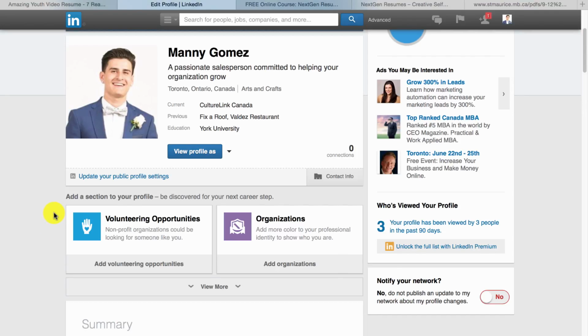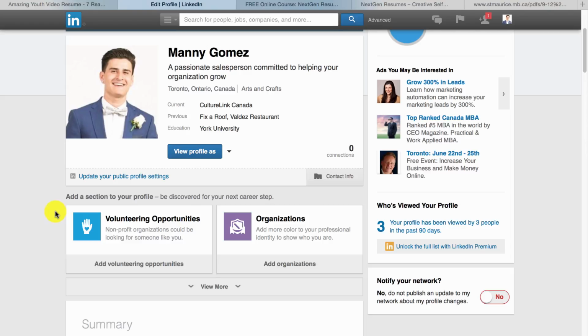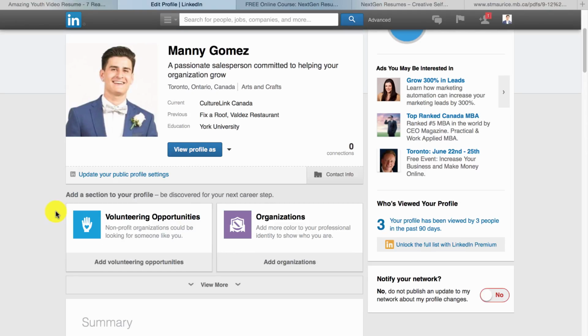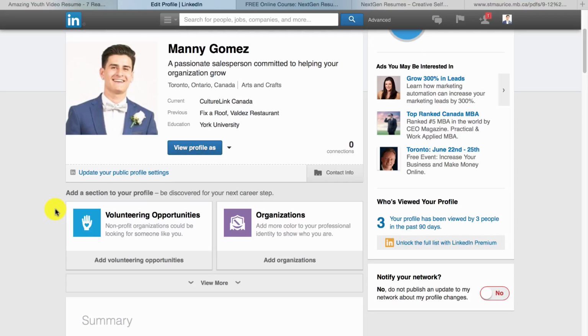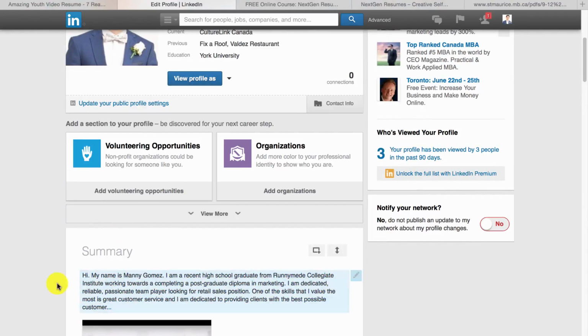So now that our profile looks great, it's time to add in some keywords, which is tip number 7. Just like your resume, you want to incorporate keywords into your LinkedIn profile. Recruiters use keywords to find candidates, and you want to make sure you come up in those searches. Great places to add keywords are in your headline, your profile summary, as well as the interest section of your profile.